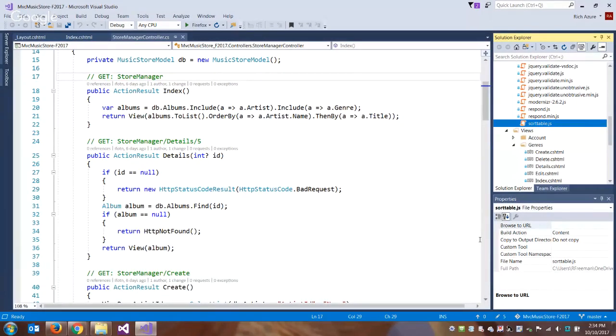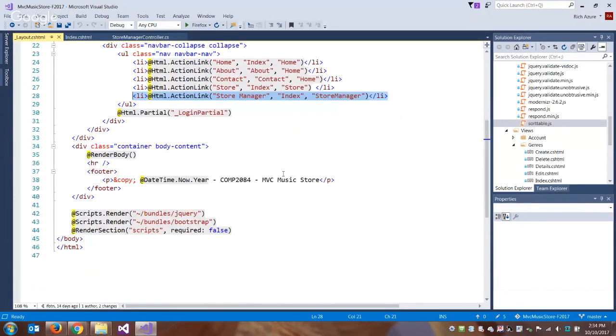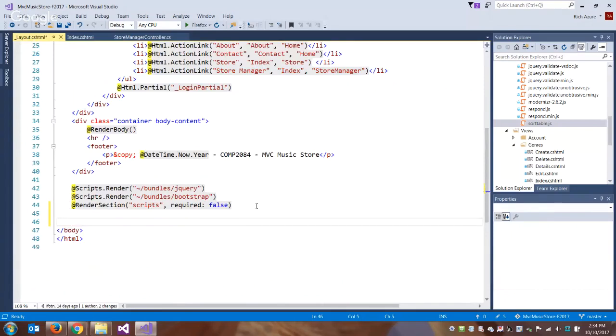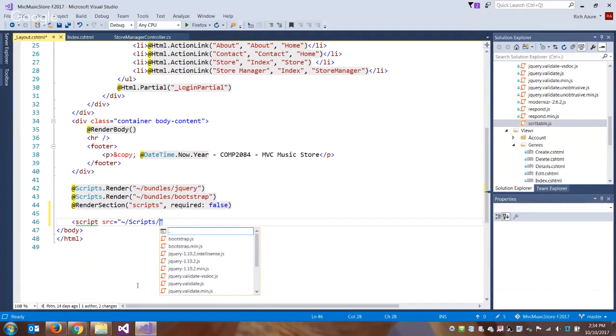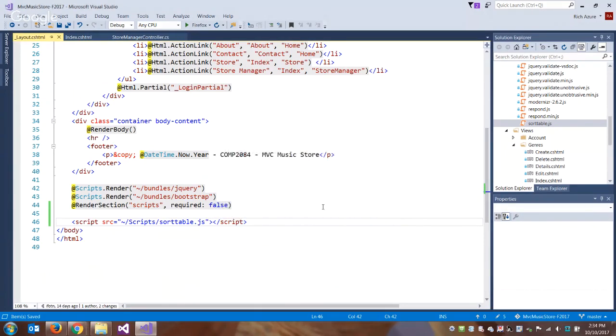So to make this globally available, we want to add a link to it in our layout file down at the bottom. Our layout file should already be open because we added a link up in our header. So if we scroll down to the bottom, you can choose, and now we should be able to use that script on any page anywhere in the project.